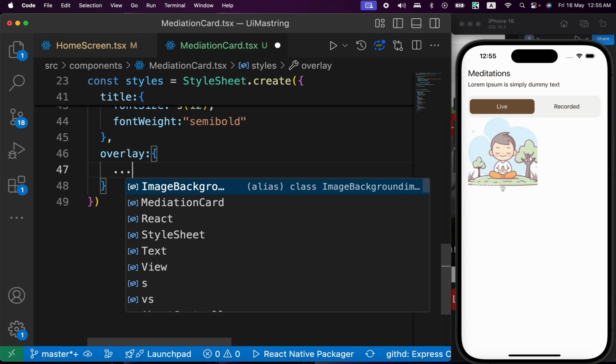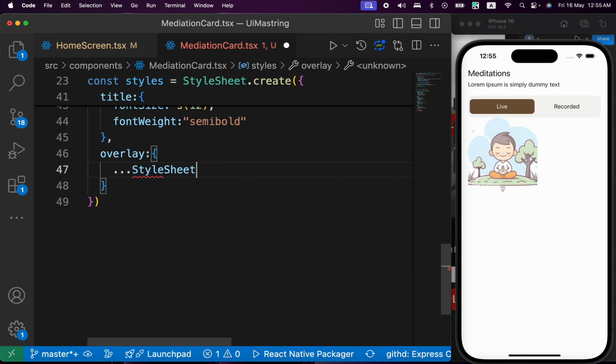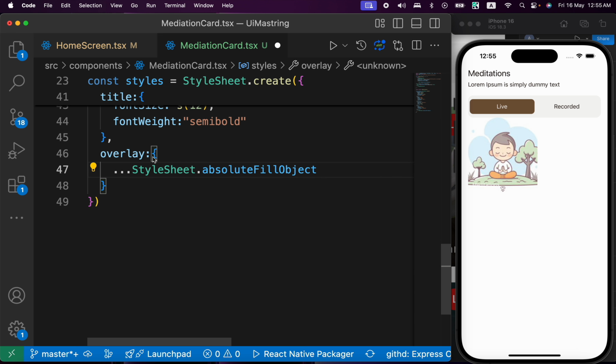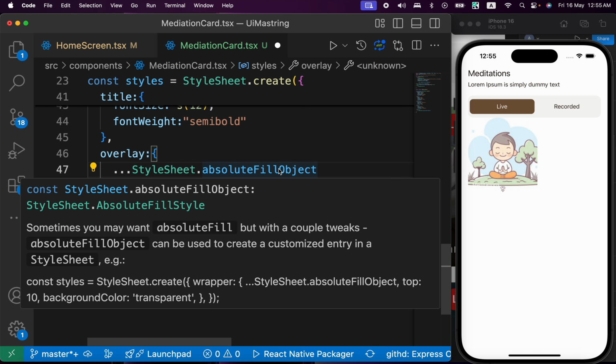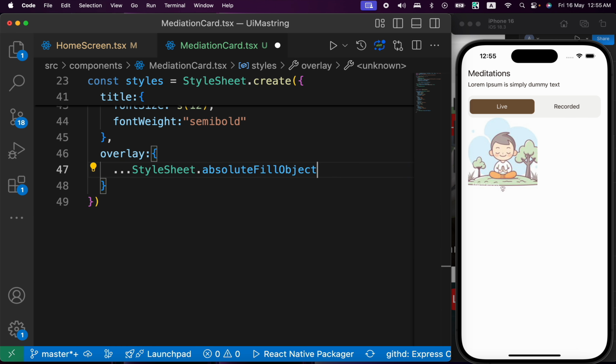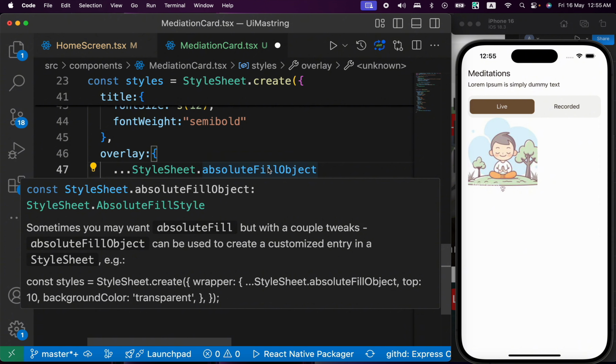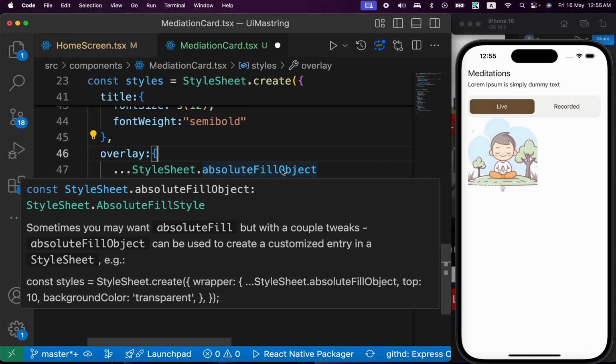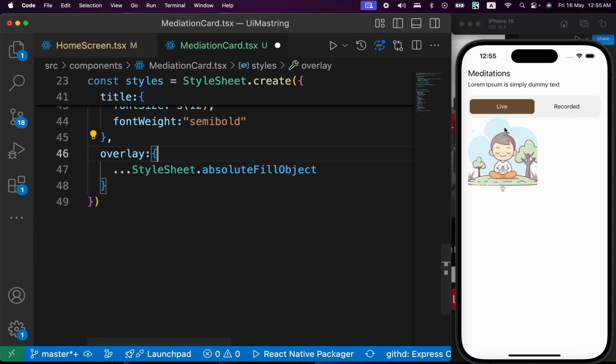First thing, we're gonna just spread this StyleSheet.absoluteFillObject. What is this absoluteFillObject? It's a predefined style in React Native that looks like the position is absolute and left and right and top and bottom, all of them are zeros. It's to make the component fill its parent absolutely, meaning it will stretch to all 4 edges, top, bottom, right and left. Okay, to cover all the component.